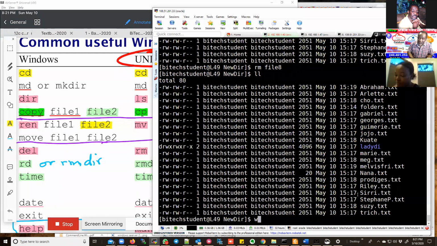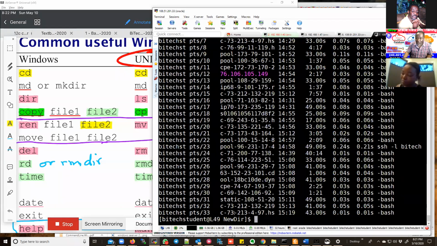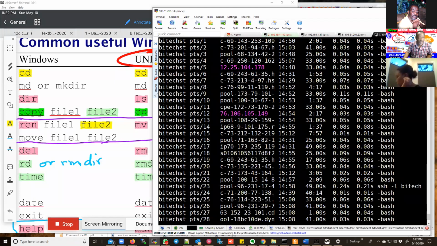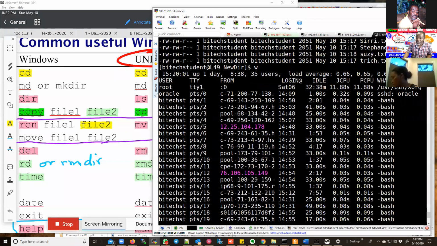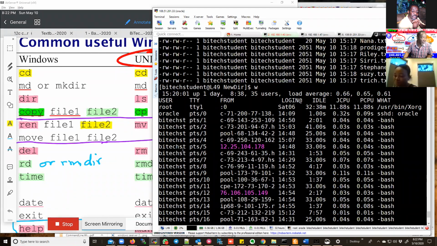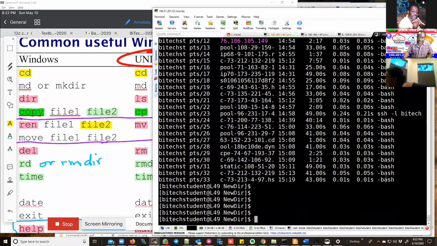Let me see how many people are connected. We have 33 people connected, almost half the class. That's wonderful. For those who did not connect, get back to us later and we'll walk you through how to connect. You can stay and we will help you, so you'll be able to connect next time.